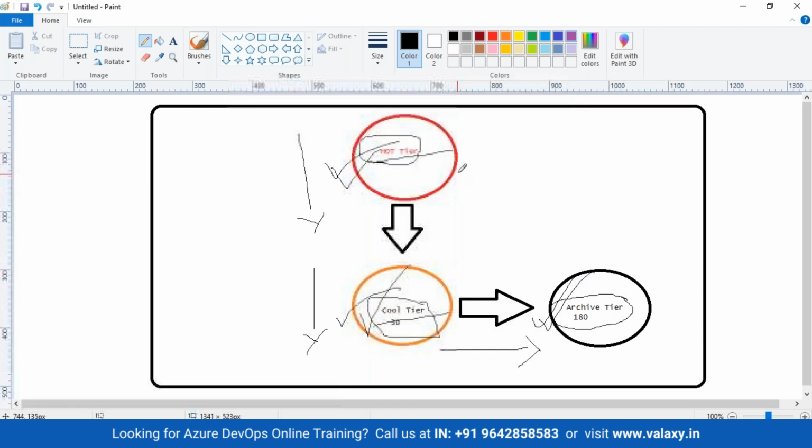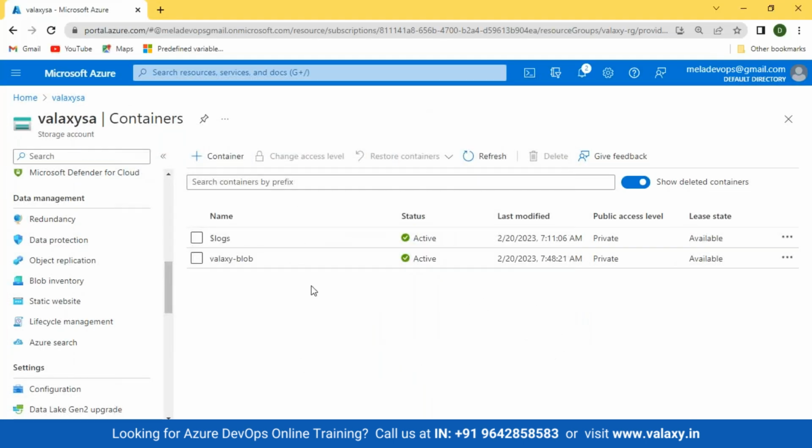Will you go and look into the data? Okay, this data is not accessed for 30 days. Now let's put this into cool tier. Will you go and look into this data? This data is not accessed for more than 180 days. Let's put it into archive tier. Will you do it manually? No. You should have lifecycle management. Automatically the data should go into the required tiers.